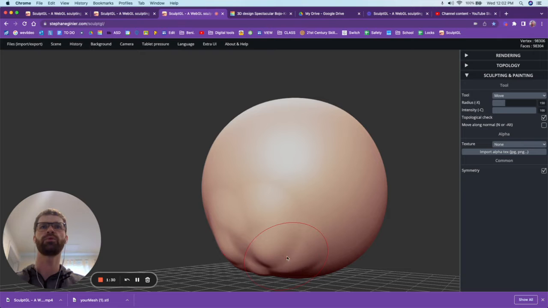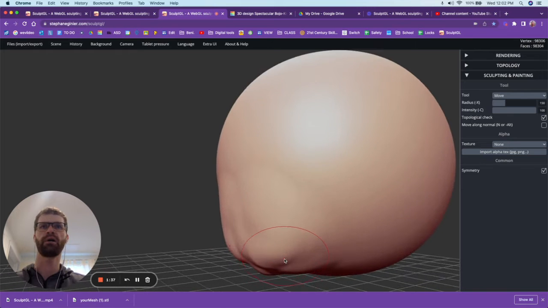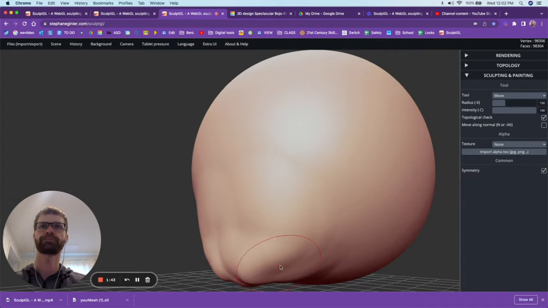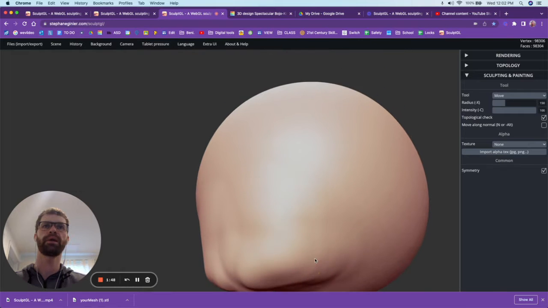And with this Move tool, I'm just going to start pulling on things and making things bigger. So that's like the jaw of this head. I'm making it stick out a little bit. And we're just pulling and pulling and making things.